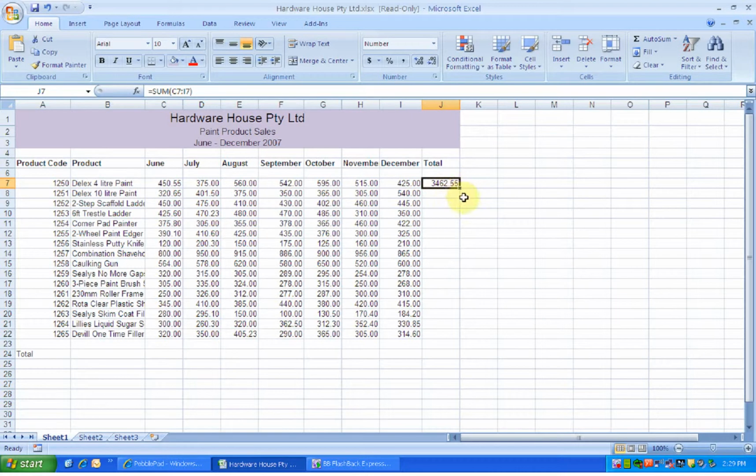Now what you need to notice is there are 3 plus signs that you will notice when you hover your mouse here. There's this fat plus, and there is this thin plus, and there is this arrow plus. So the fill handle is the thin plus, which is this. You need to use this to drag this down, and we've got the totals for all the products.